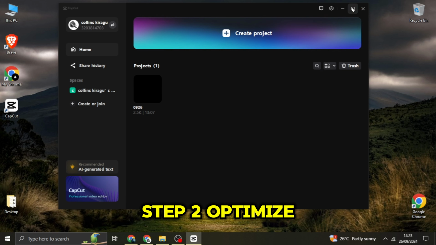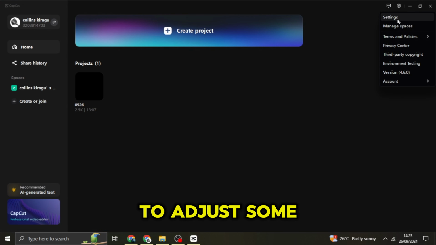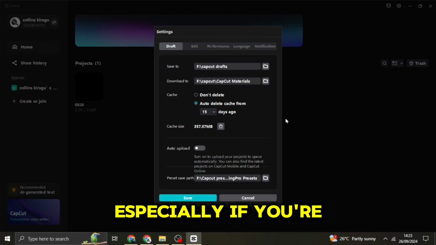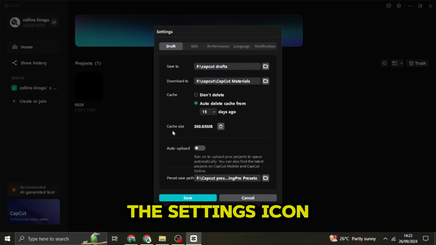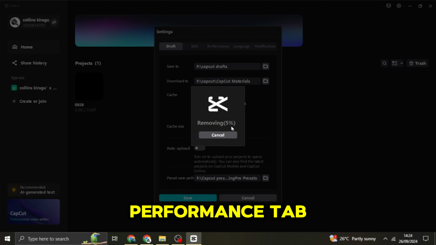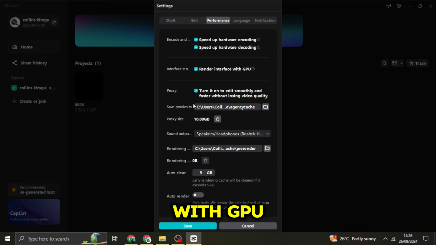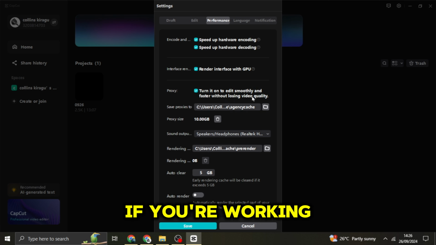Step 2. Optimize Capcut's performance settings. Next, we're going to adjust some settings inside Capcut to help it run more efficiently, especially if you're editing high-resolution videos. Start by clicking the Settings icon, usually located at the top right of the Capcut interface. In the Performance tab, check the option labeled Render Interface with GPU.